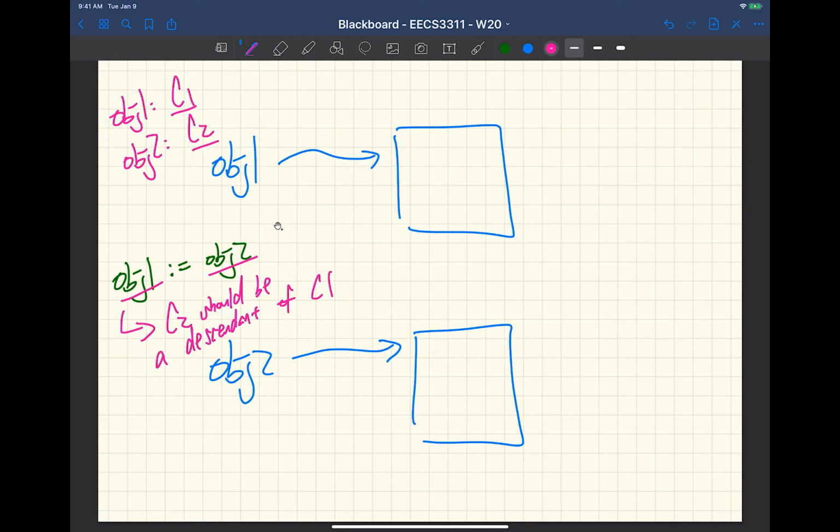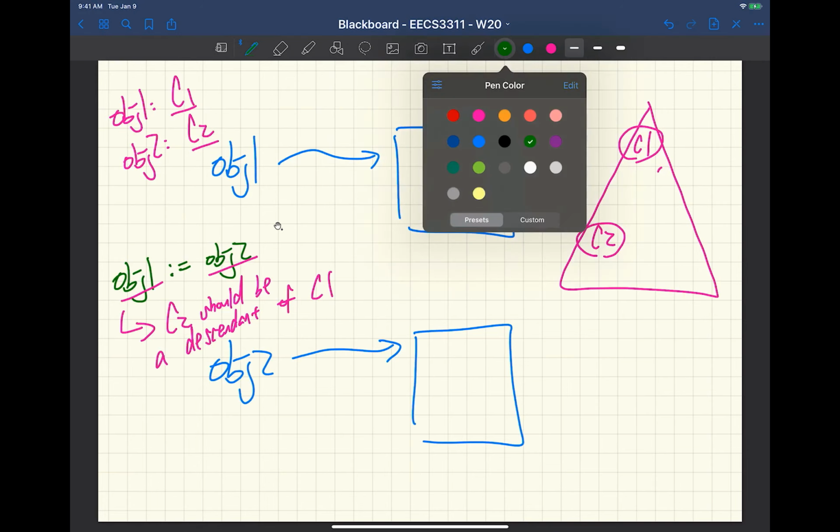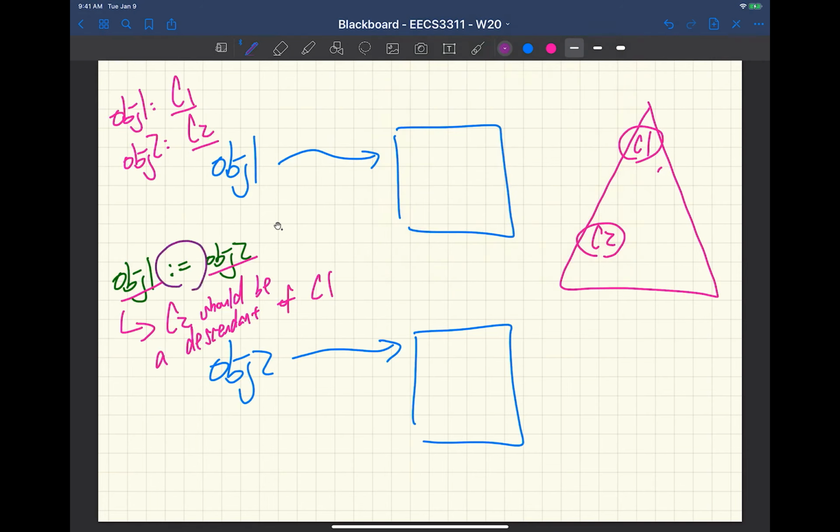Let me explain again why, because it's really important. If you think about the class hierarchy here, it's like a tree. So C2 should be strictly lower than C1 in the hierarchy, because C2 is guaranteed to have as many expectations as C1. And this one can link to the intuition I talked about for polymorphism. After this assignment is executed, object number 1 is not going to point to this object anymore. It's now going to point to wherever object 2 is pointing to.